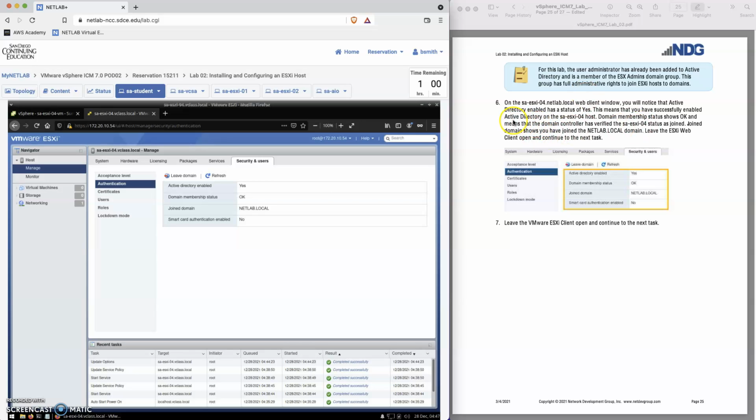So I've successfully enabled Active Directory on this ESXi 04 host. My domain membership status shows OK. That means the domain controller verified that ESXi 04's status is joined. And join domain shows I have joined the netlab.local domain. So I'll leave this ESXi Web Client open and continue in my next task. I'll see you then.